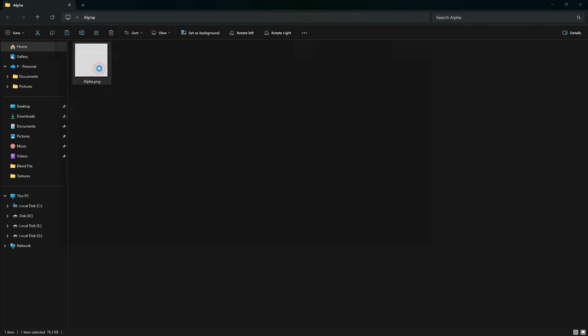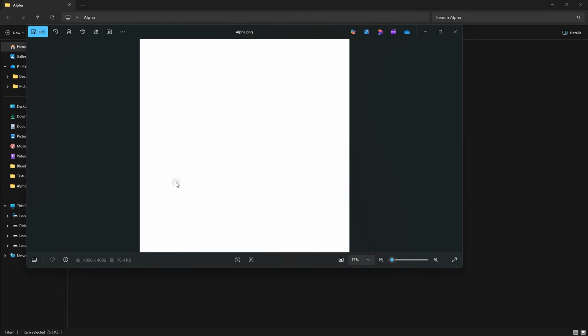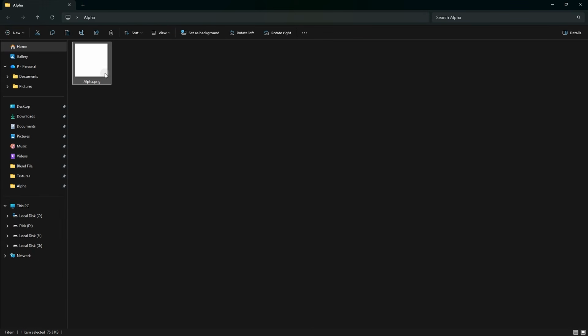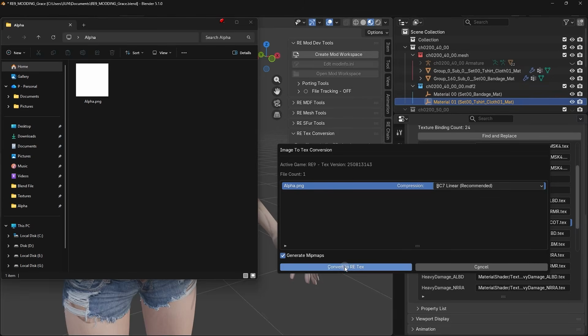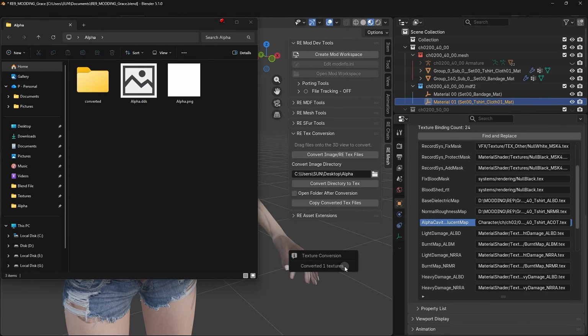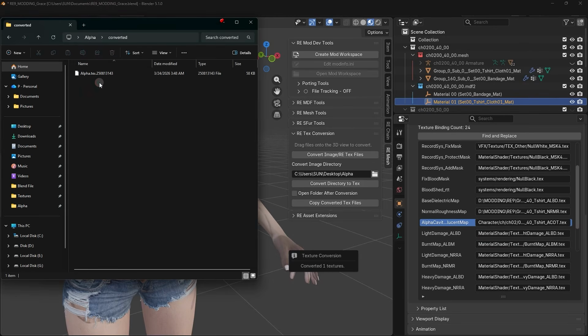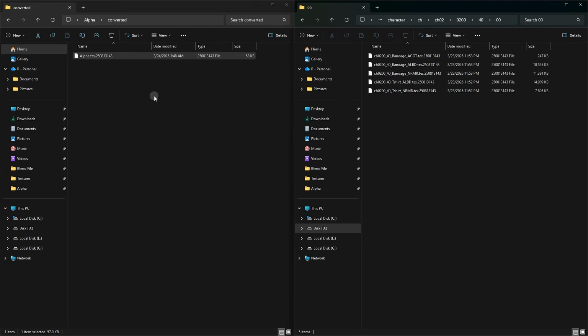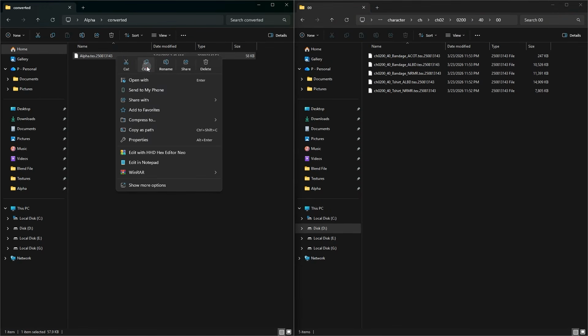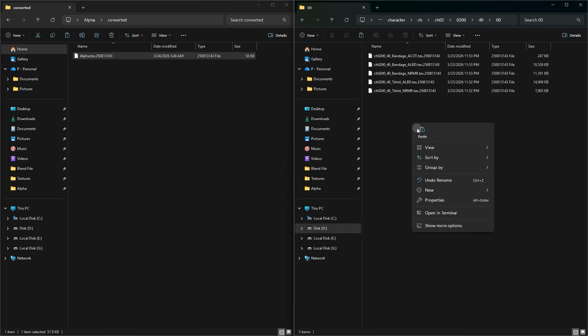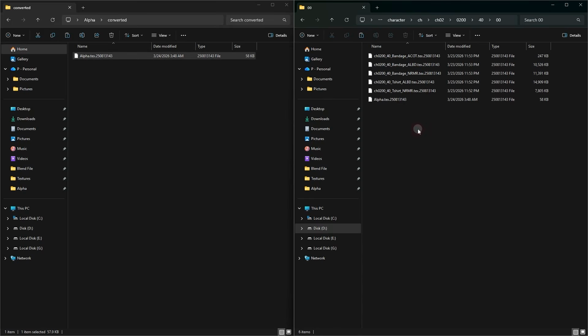I already have a white image. You can download it, you can make it. It just has to be white, clean white. The size doesn't matter. What you need to do next is convert it to a text file, just like we did with the other textures. Then we place it in the same folder as our original textures. And I'll leave a download link for this image in the video description so you can get it from there.